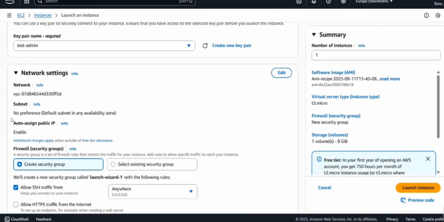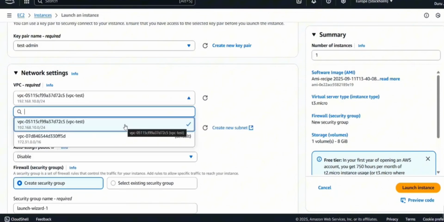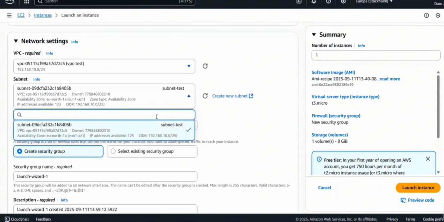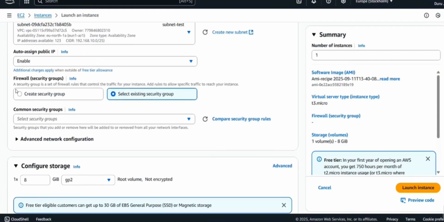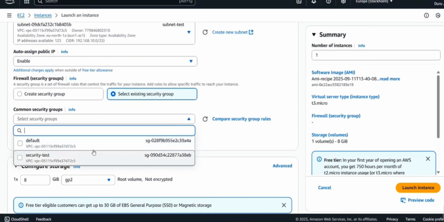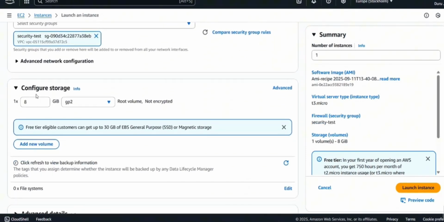So next, I edit the network settings, click on edit, VPC, select the VPC, okay, subnet test, yes, enable auto assign IP address. So for the security group here, I click on select existing security group. Here I click on the drop down, security test, and proceed to launch instance.